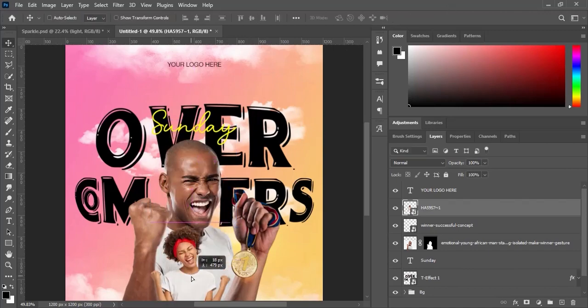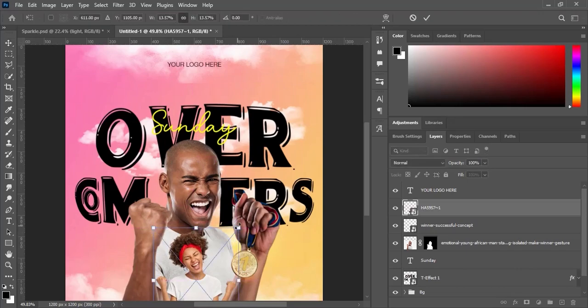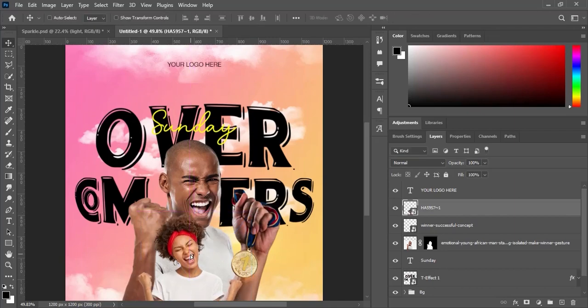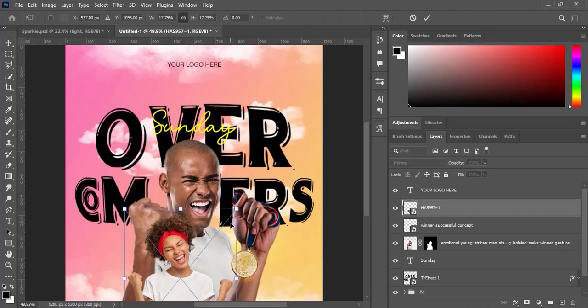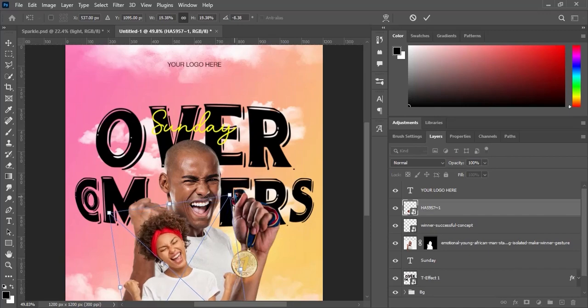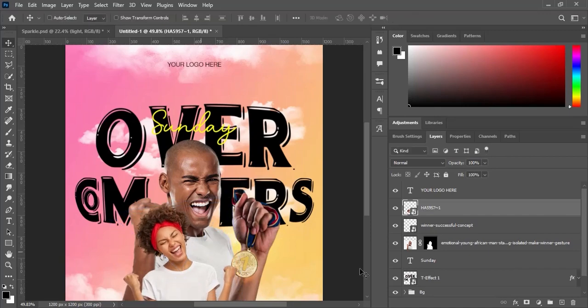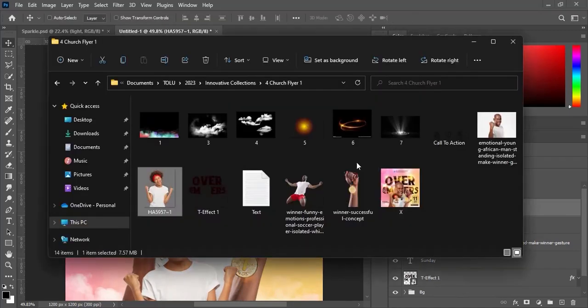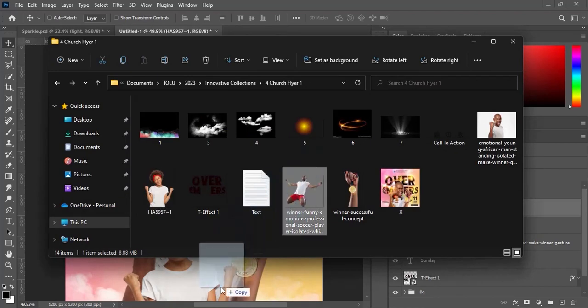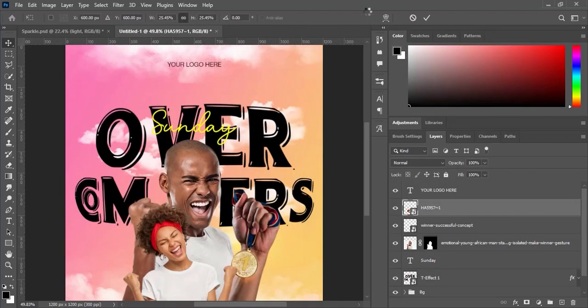Next off is I'll bring her down here just like that. Can increase. Basically you just want to try to balance both of them together. Drop her here like this and I'll bring in the last image for the design. You can rotate her a bit and increase it just like that. So basically we're just trying to create a scenario where people are happy after winning, for overcoming.